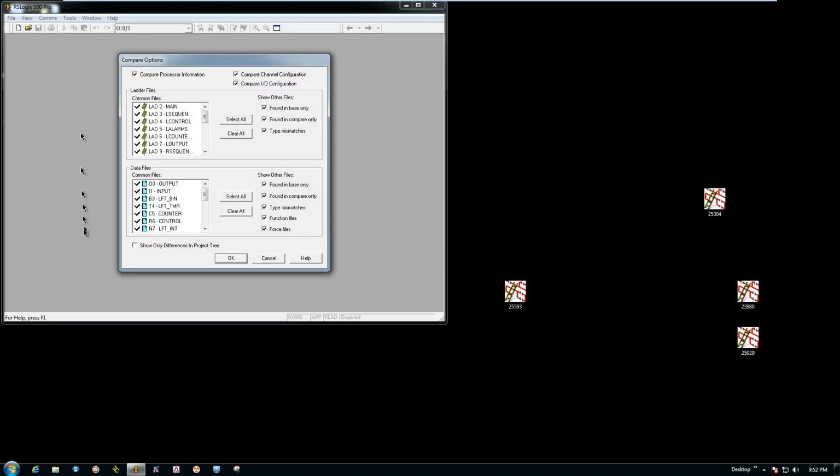When I hit OK, I'm going to get a box that's going to ask me what I want to compare. I don't really care about the processor stuff. I do care about the I/O configuration, and I care about all the ladder and the data files here. I just care about the differences. That's all. I always check this.